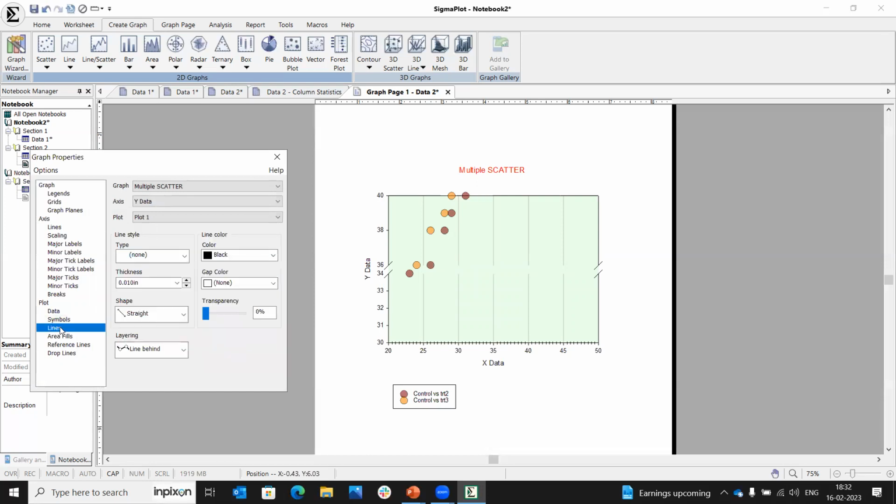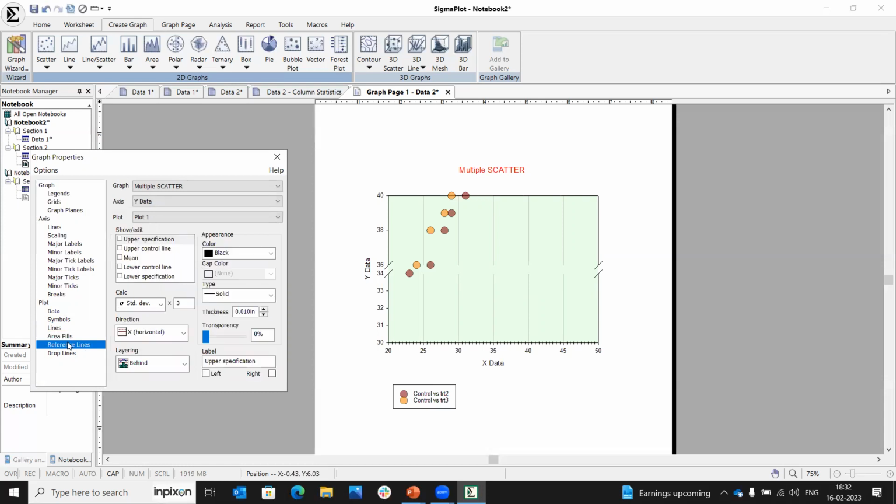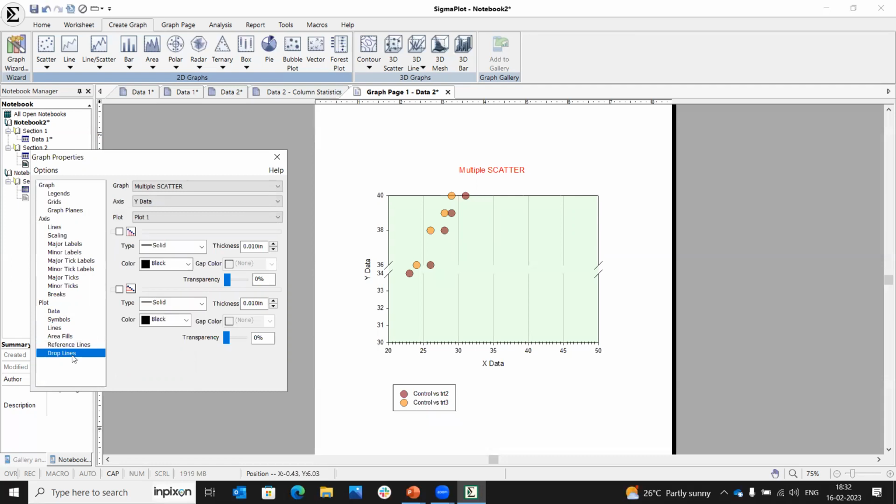And under the line option, you can edit the lines. And under area fills, you can color the area. And under reference lines, you can display the mean, upper control line, and lower control line on the plot. And drop lines is to display the horizontal and vertical drop lines. So this is about basic editing of the plot.